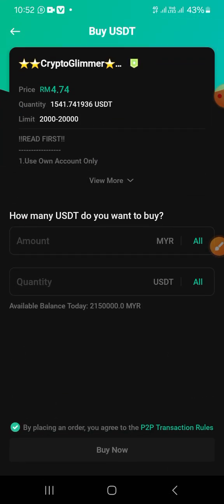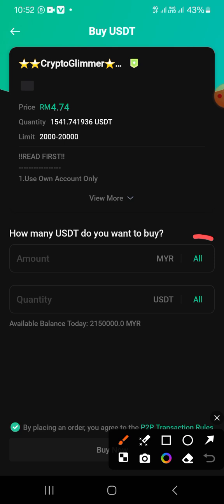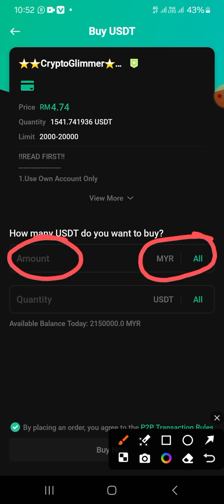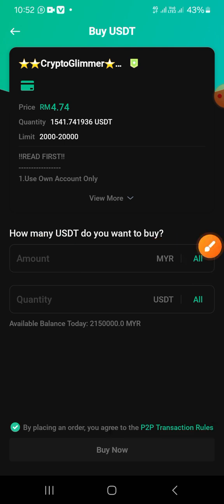Once the person opens, you put the amount of RM you want to buy. You put it here. But if you want to buy everything this guy has, you can just click on this all. Then you go ahead and click on buy now. If you click on buy now, they will show you the person's account number. You then transfer the money to the person. Then you wait patiently for the person to release your coin.